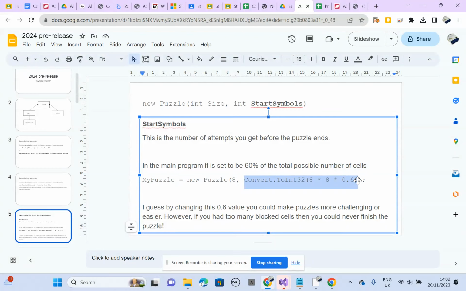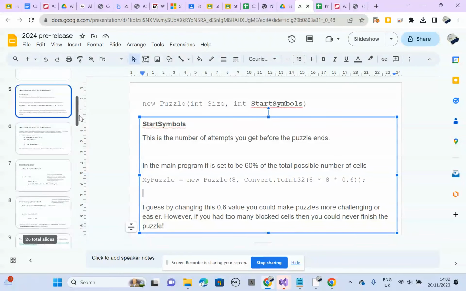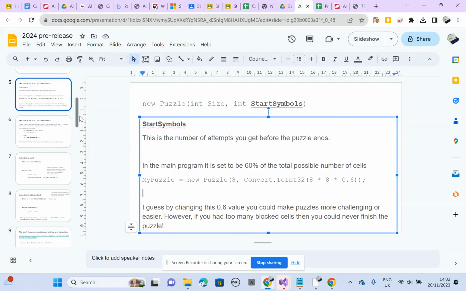It seems to be set to be 60% of the number of cells in the grid. So an 8 grid is 8 by 8, 64 cells, and 0.6 of that is the number of attempts you're going to get at completing the grid. Obviously, we could play around with that 0.6 to give you fewer or more attempts or goes at putting in symbols.